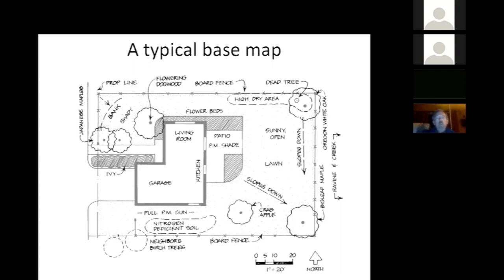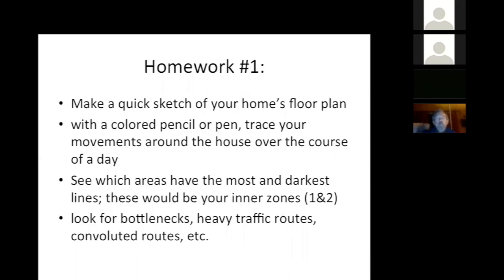So I've got a couple of assignments for you. One is to make a really quick sketch of your home's floor plan. And again, just a sketch, nothing fancy, just a really rudimentary sketch of the rooms in your house. And then what I want you to do is take a different colored pencil or a pen, and starting with you, like getting up in the morning, trace your movements through the day. You get up, you go into the bathroom, you come out, you go into the kitchen, go back into your bedroom, you go back into the kitchen, you wander all around. So just take the pencil or pen and trace those movements that you would make during a typical day.